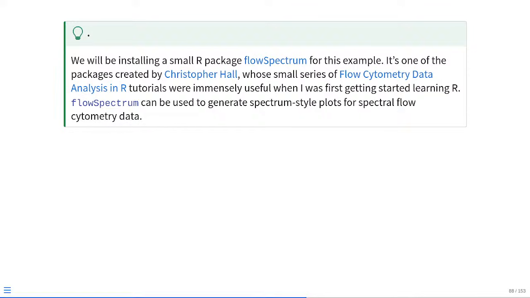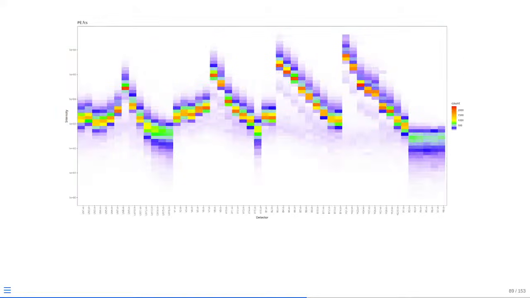So, in the end, we've installed dplyr from CRAN, and we've installed PicoQC from GitHub. For our example of installing from GitHub, I want to download a small R package, which is the flowspectrum package. It is made by Christopher Hall, whom some of you may not know. He's responsible for the small series of tutorials on how to do flow cytometry data analysis in R. These YouTube tutorials were very helpful when I was trying to learn back in 2021, and I really like his flowspectrum package because it does these little density spectrum style plots that you would see on an Aurora. So it's a good small self-contained example.